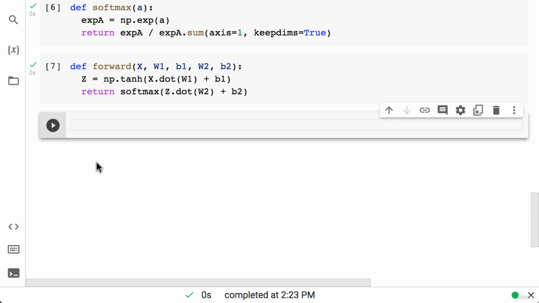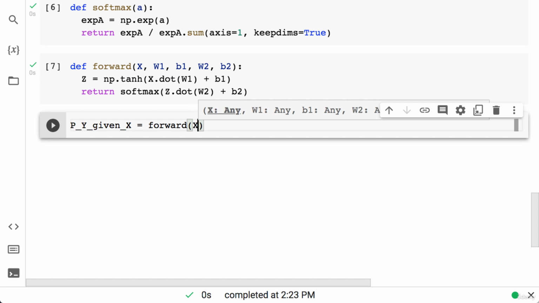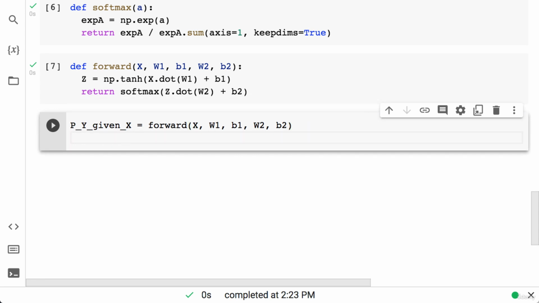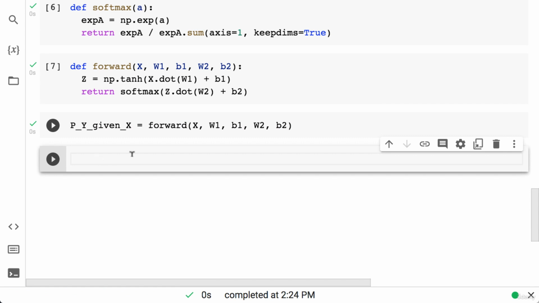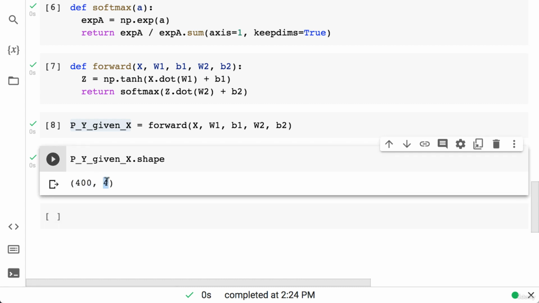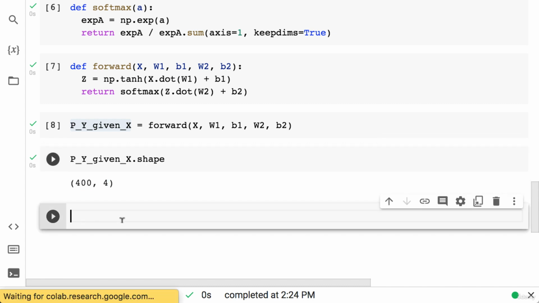And so now we can use our functions to get the output. So we have p of y given x equals forward, and then we pass in all our stuff: x, W1, b1, W2, b2. Okay, so let's run this. It's always a good idea to check the shapes so we understand what we're working with. So let's print out the shape. Remember, we want this to be n by k. Is this n by k? I believe it is, because we have 400 samples and 4 classes. Okay, so that makes sense.